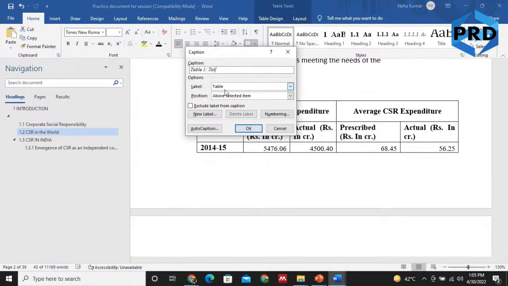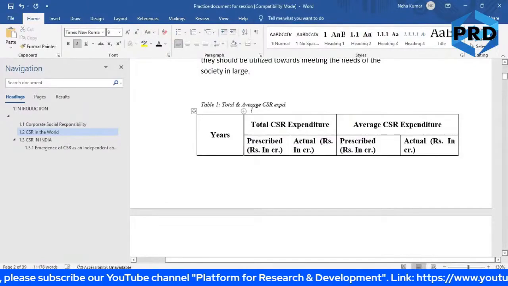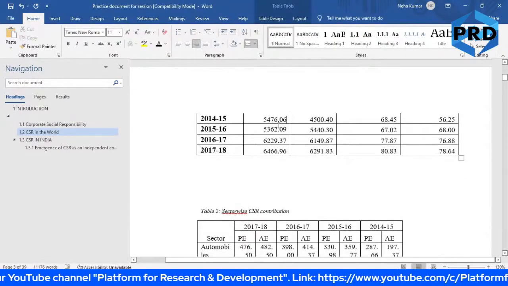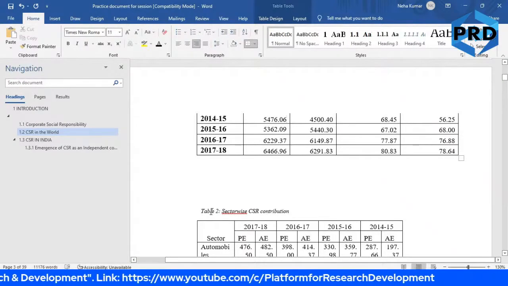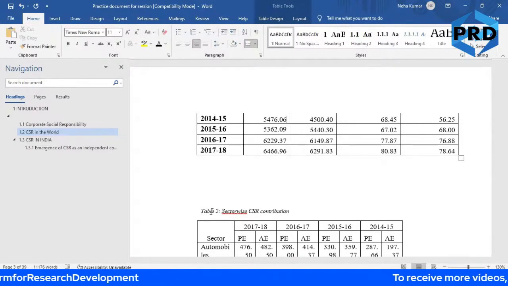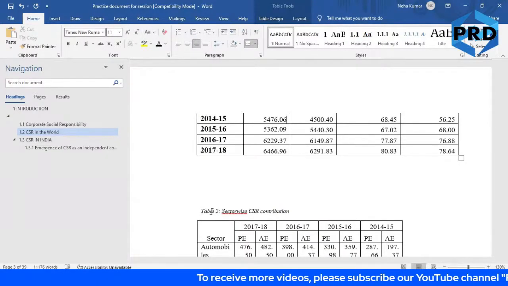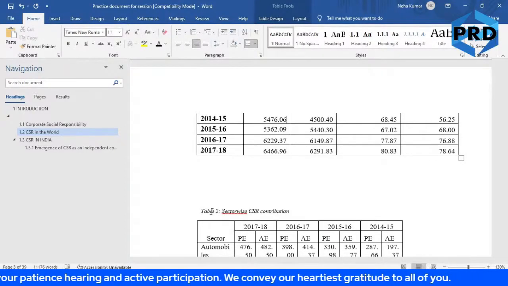So this is about the total and average CSR expenditure, and I click on OK. So it takes up the heading. Now if you observe, this is automatically updated to table 2. So like this, if you have 40-50 tables in your thesis, numbering becomes easy, because Word will automatically do your task and the list will automatically be generated. So your task is just to focus on the research and write your thesis. The rest will be taken care of by Word.